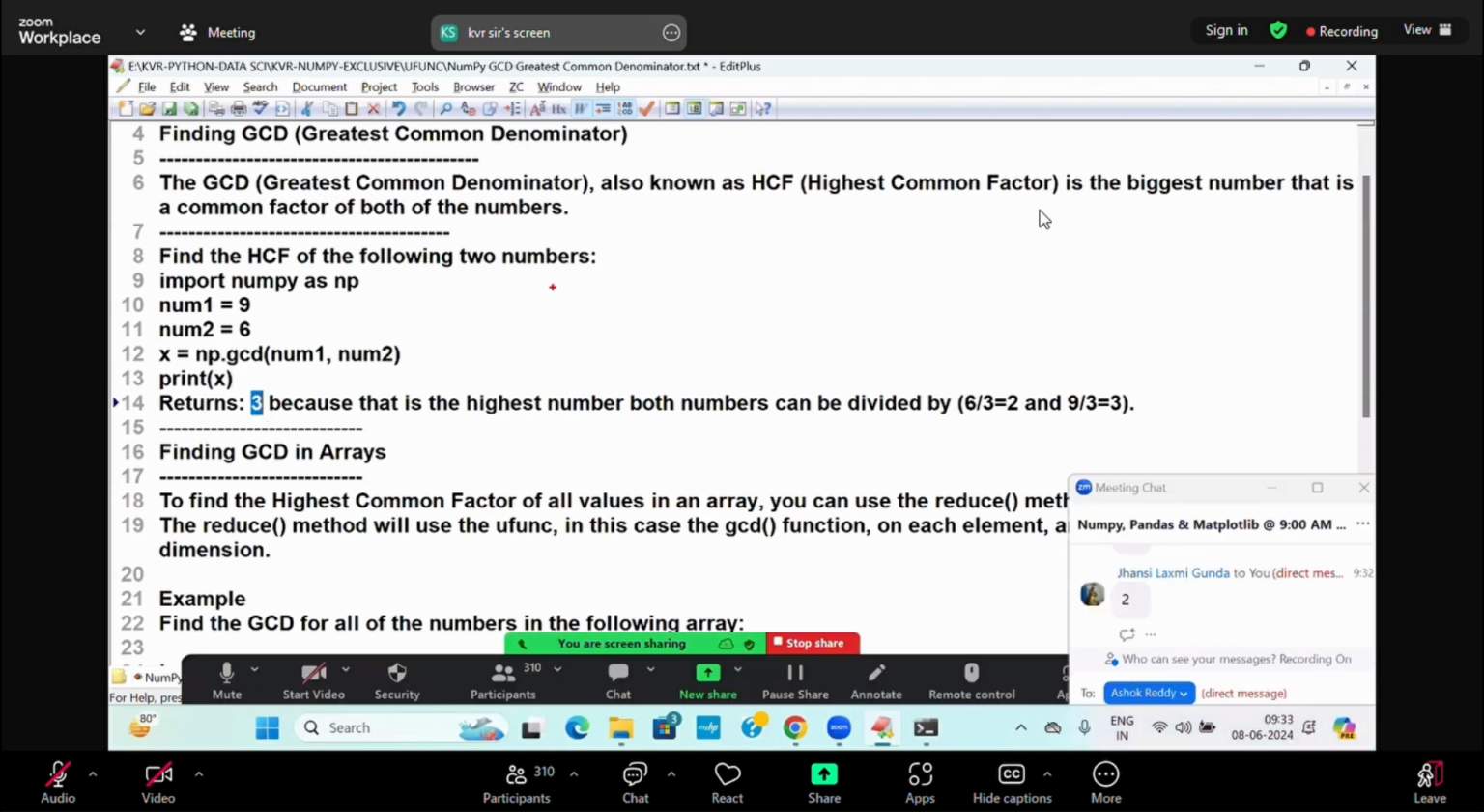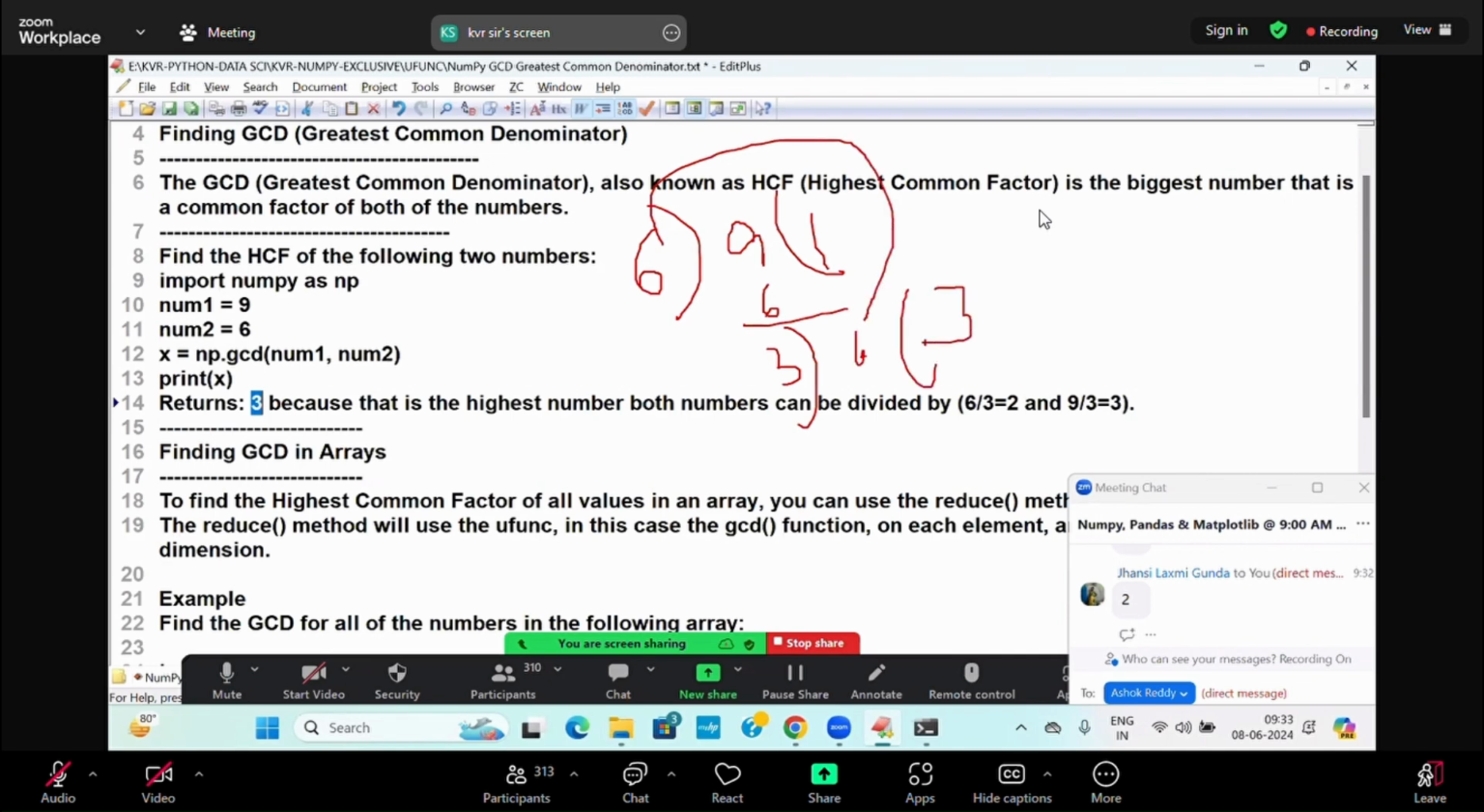3. What is this now? 9. And what is this now, students? 6. And what is this now? 3. This will become 6. And 3 times 3 is what? 9. Sorry, 3 twos are what? 6. And this 3 will become the GCD. Are you following that?